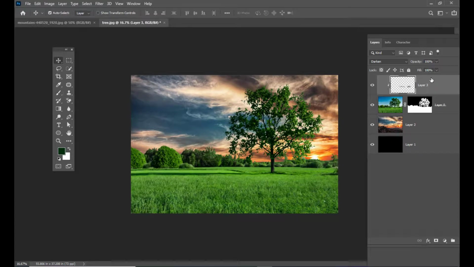So now we can see we have replaced the sky.